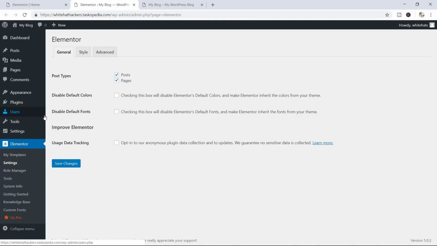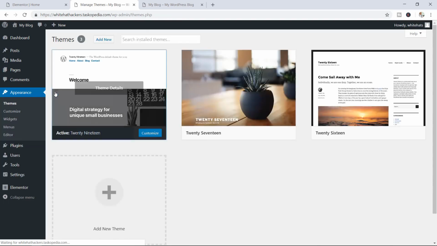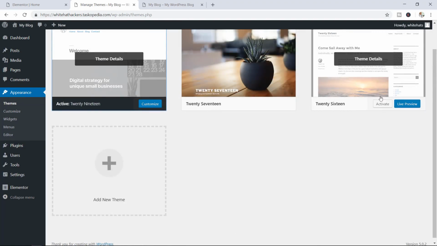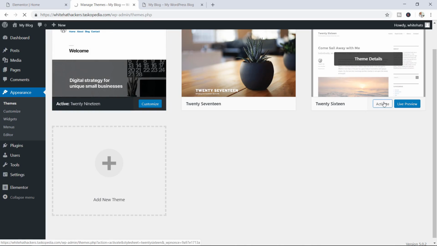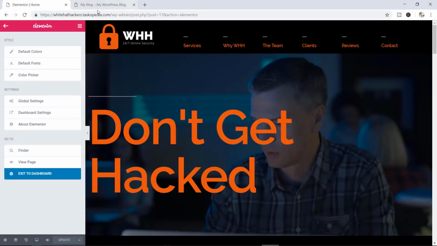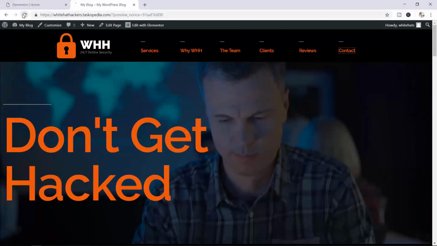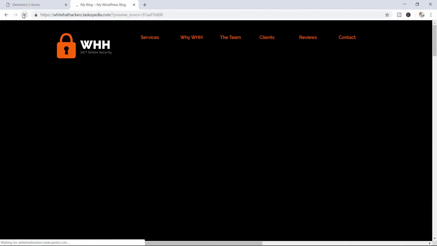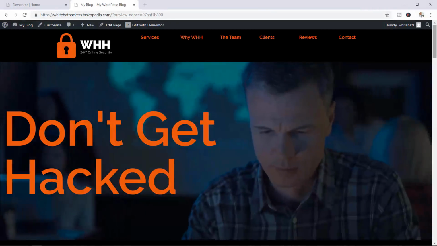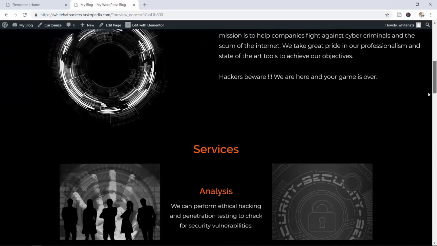Okay, so I'm going to go to the back end. Let's go to appearance, go to themes, and let's just go ahead and use the 2016 theme. Okay, let's use 2016 as an example. So let's activate that. It's active. Now let's go back in here. Let's refresh our page and let's see. Well, there you go. No more borders for our headers, and that is it.